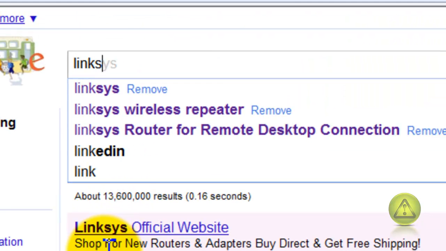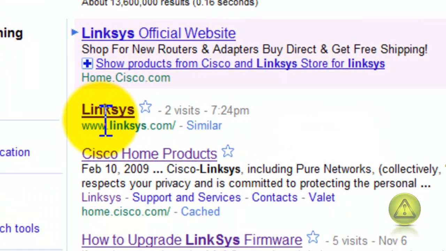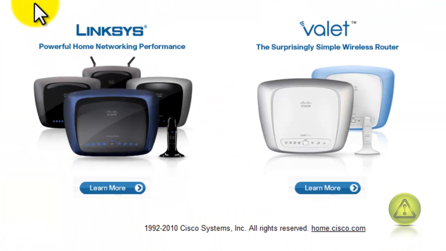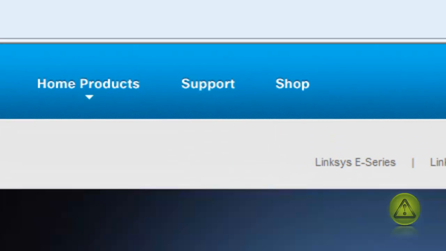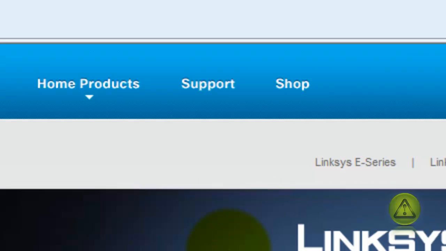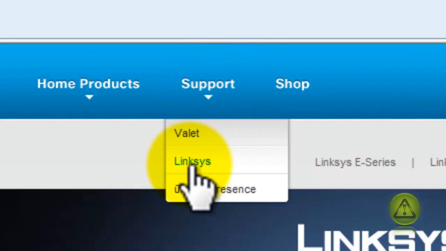Now go to your Linksys page. I'm just going to type Linksys in the search of Google. And here I have the Linksys. I don't have the Valet router, so I'm going to click Learn More. Then I'm going to click Support on the top, and I'm going to select Linksys. Remember, I don't have the Valet one.